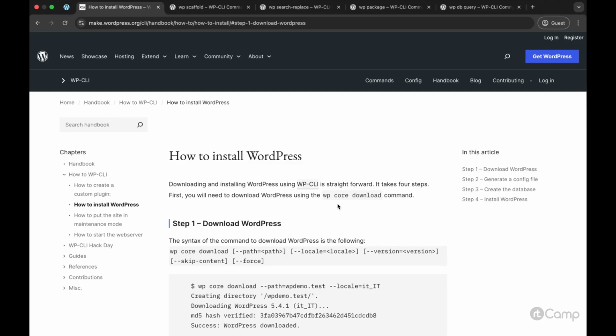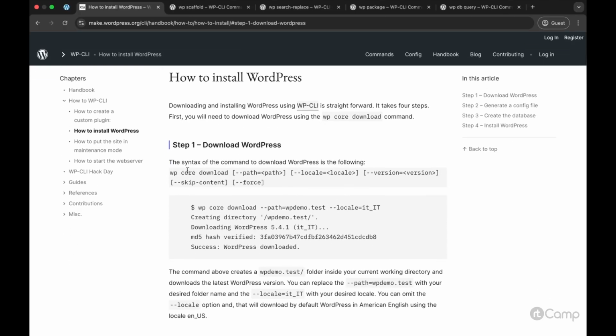Hello friends, welcome back. Now let's talk about the built-in commands. I'll also show you some practical examples to create the site and install the site from the terminal, not touching the browser at all, using WP-CLI. First, we will talk about the WP core command.